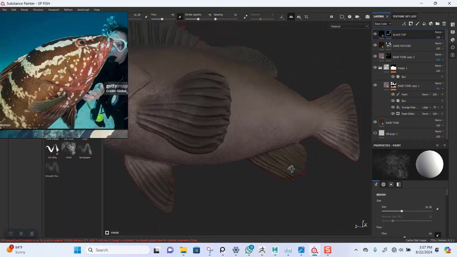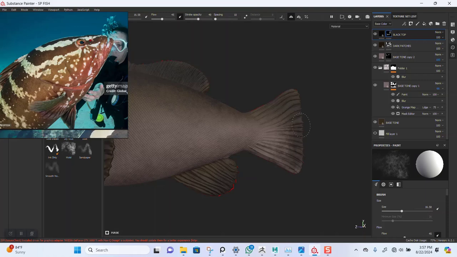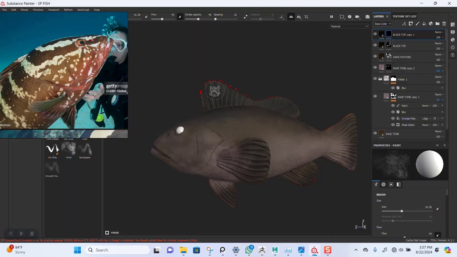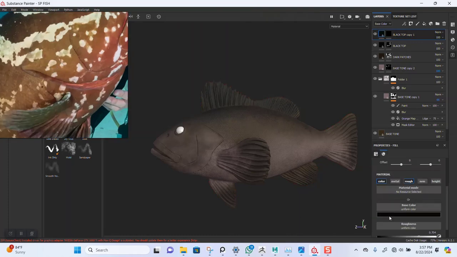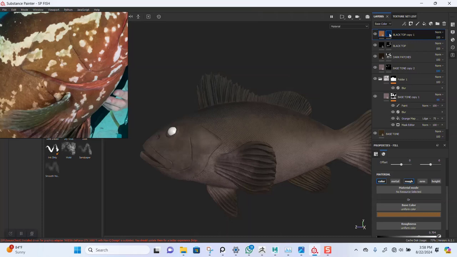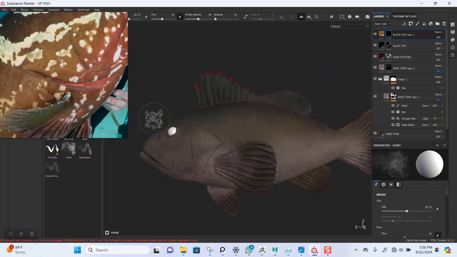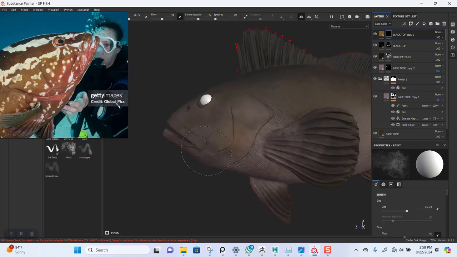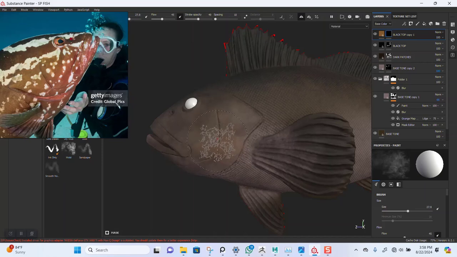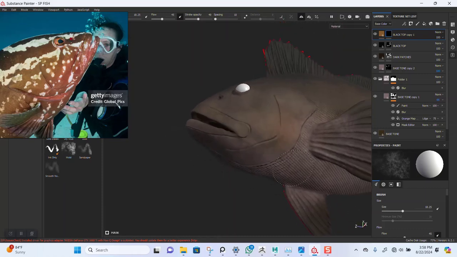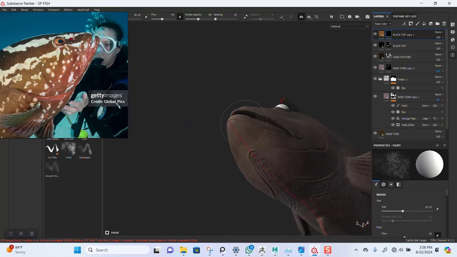Yeah, also. I'll duplicate this layer, add the black marks. Let's pick the color here that we need to pick. Pick this color like so. Put the marks, increase the brush size. Increase the brush size some more. And some more redness around here.